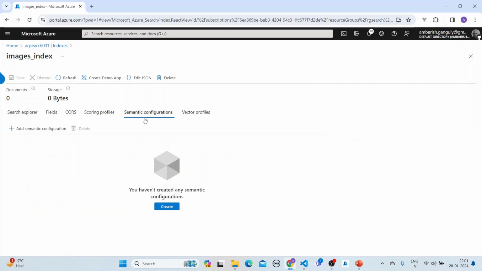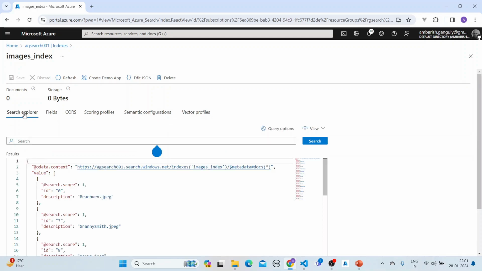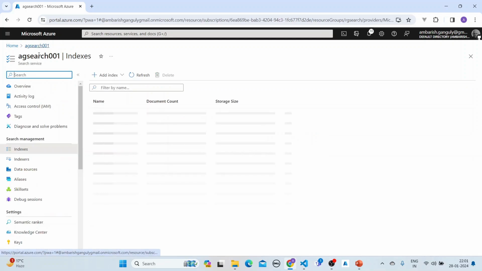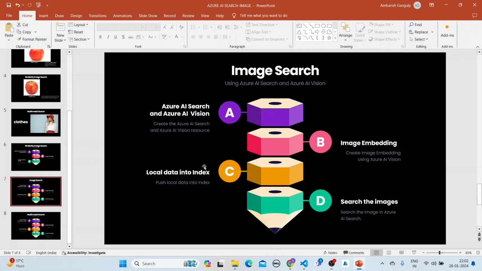These are the semantic configurations. We did not have semantic configurations. We have the vector profile here. So we have this index and it has got these documents. You see 16 documents are here. So that's done. So we have completed this step C. We have loaded the data into the index.